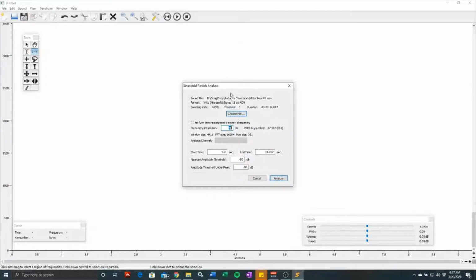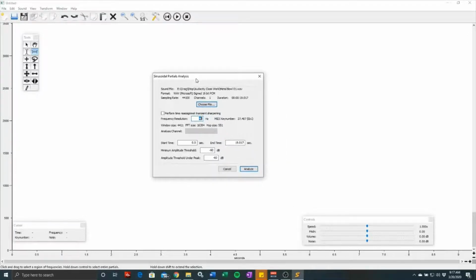Now when you first open it up, you're going to get this selection right here where we can make some settings changes. The frequency resolution: I believe it sometimes does a quick analysis initially to see what it should set the analysis frequency to, and that will help the program give you a good playback version of your sound. Now, it is not going to play back the sound exactly how you recorded it. It is going to synthesize what you recorded.